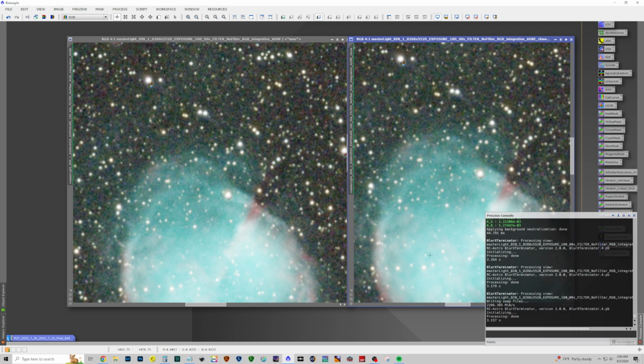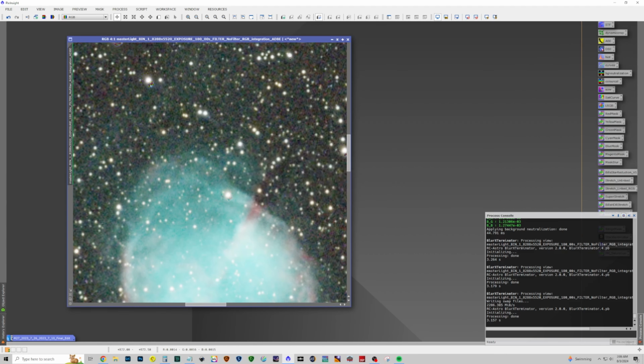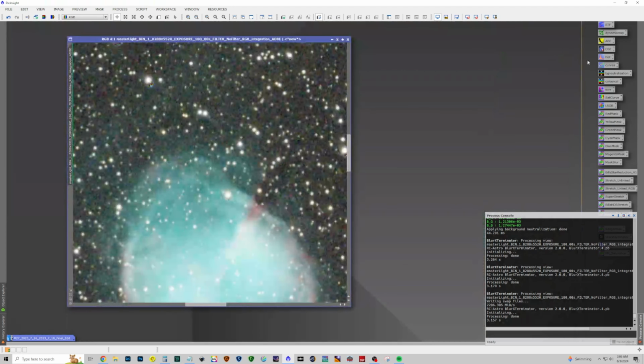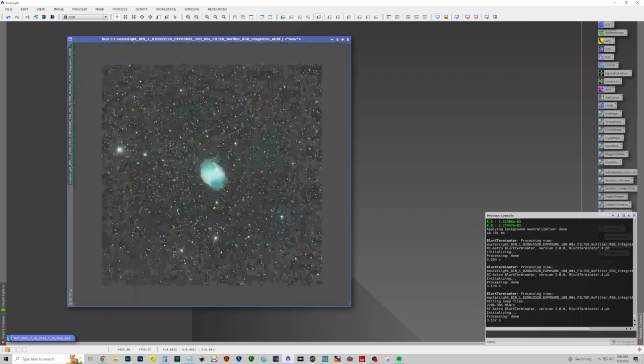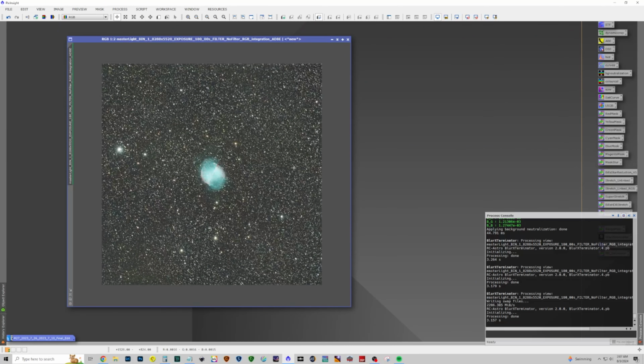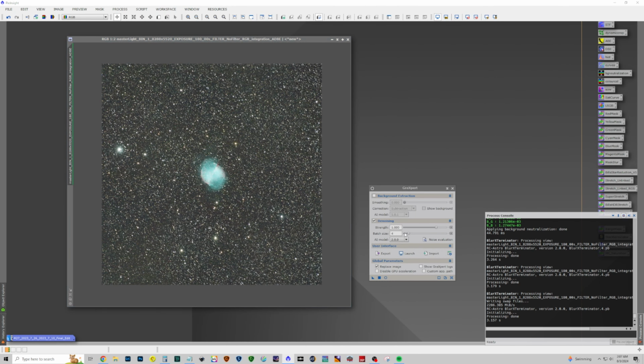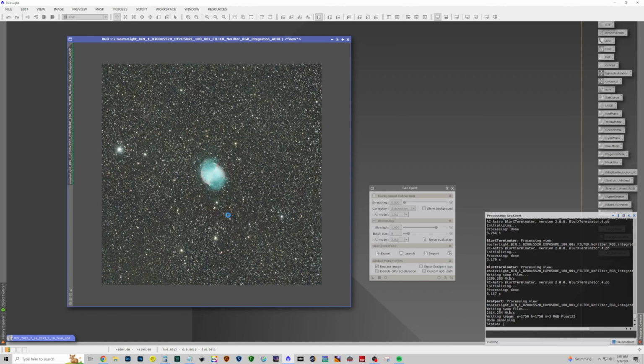I'd be lying if I said I saw much of a difference, in all honesty. So let's close our clone and go with the 100%. Okay, let's go to some noise removal with the Graxpert denoising at strength 1. And we'll let this run.